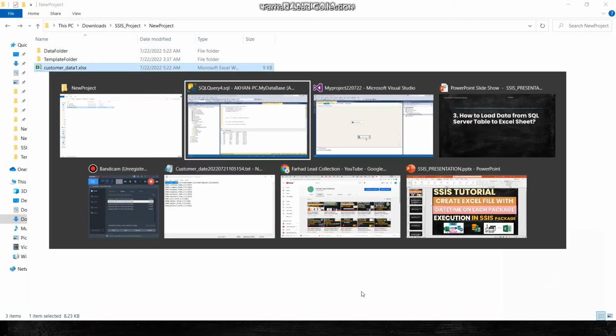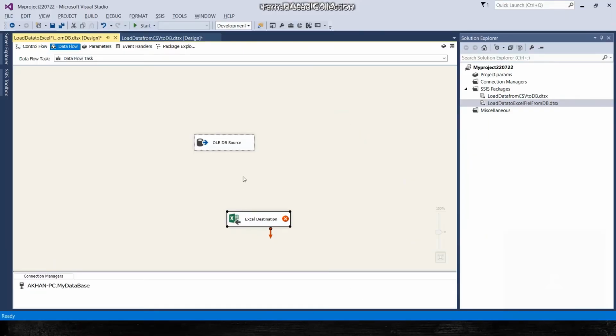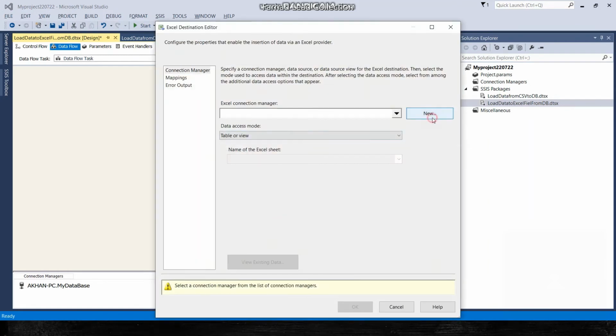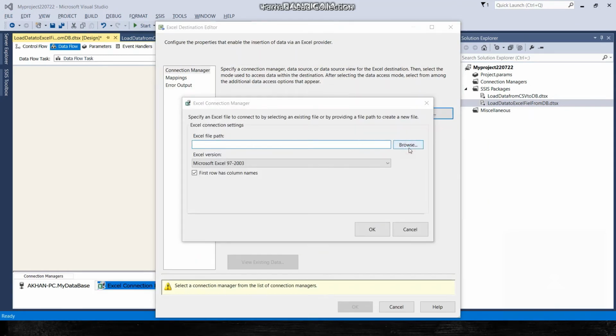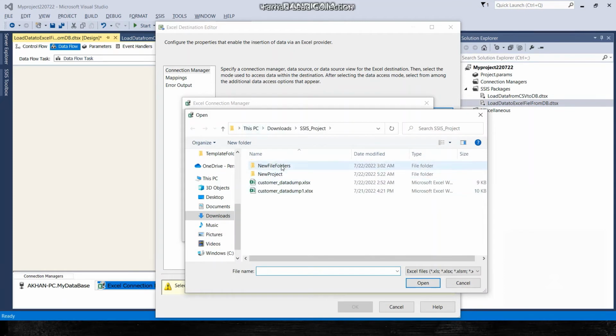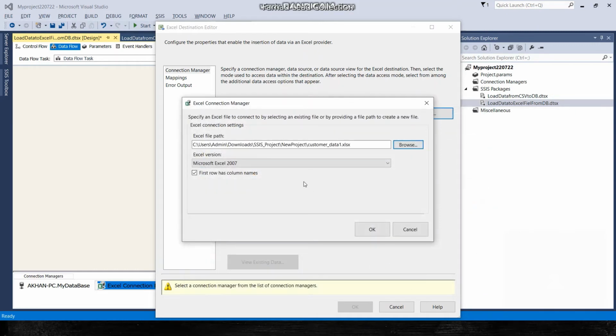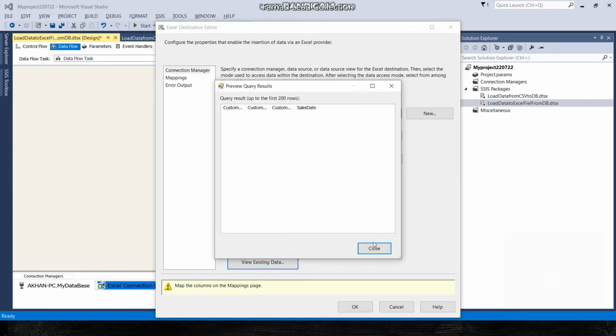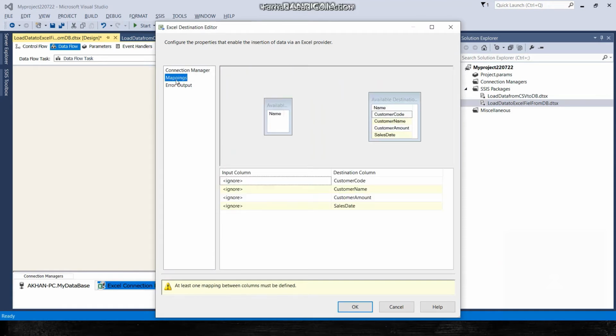Okay, so let's go to the SSIS packages. I will give the path name for this SSIS new project. Here we are having customer data one, so I will take this. First row has column names. Okay, so here we are having sheet. So view data existing. Here we are having only. So let's have a mapping.